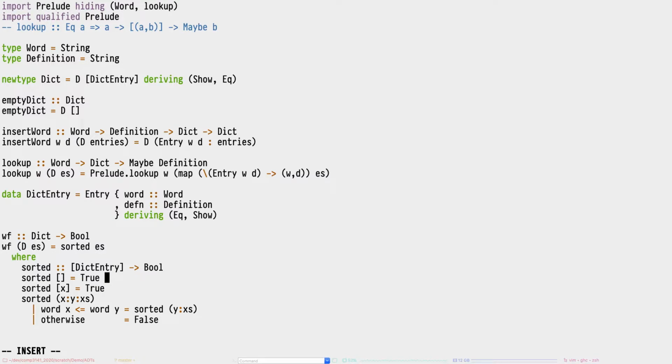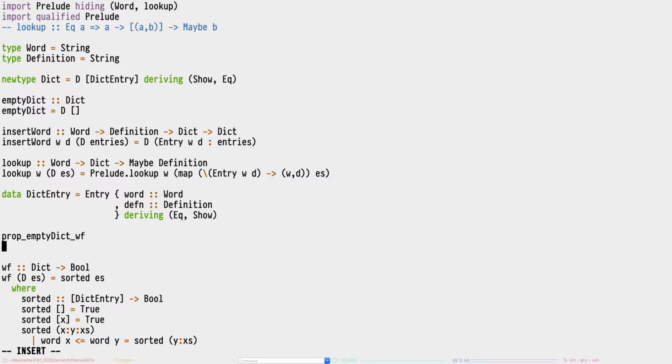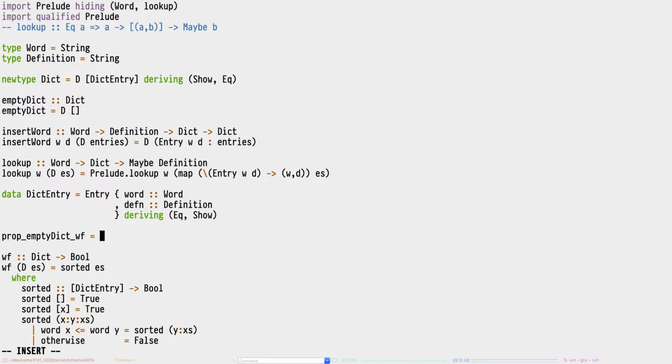And you can write this a few different ways, but this is how I chose to write it this time. And now what our properties will be for our dictionaries is that this data invariant should be maintained across all of our operations. So the first one is that the constructors establish the invariant.